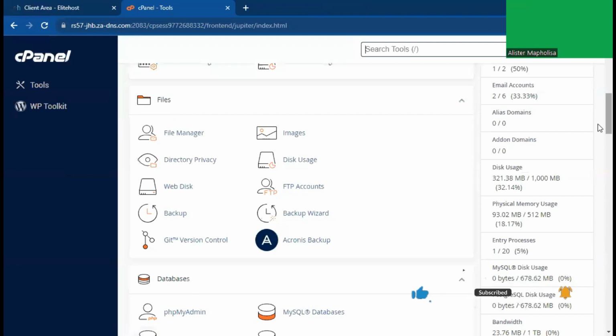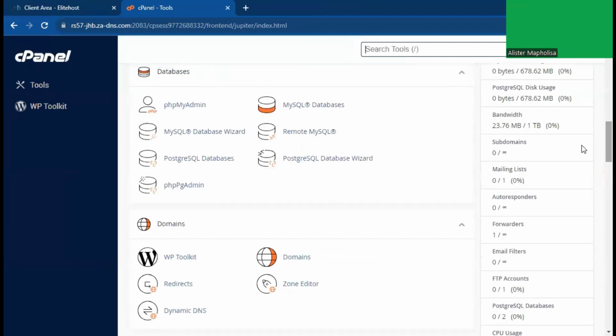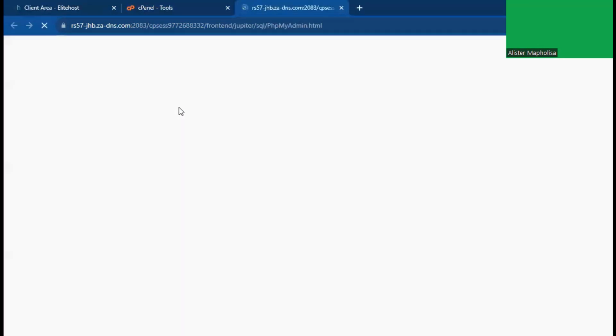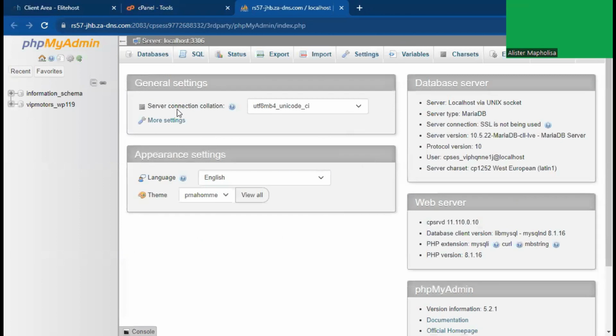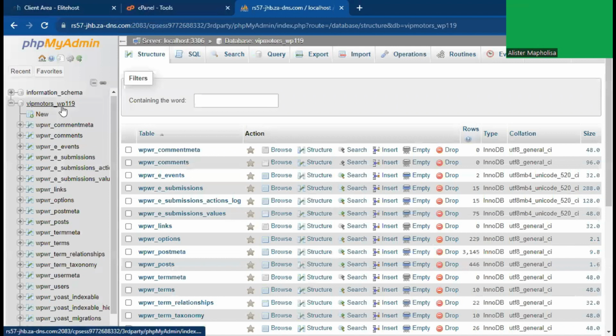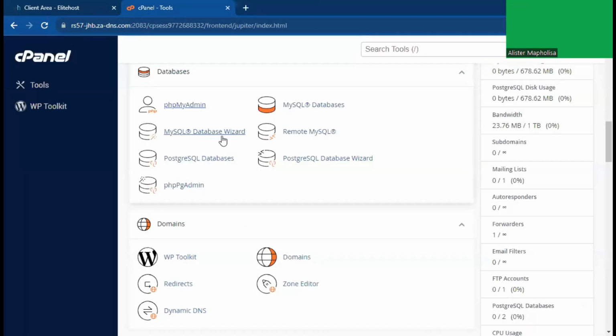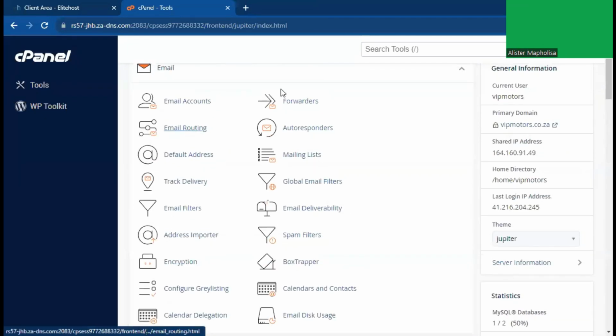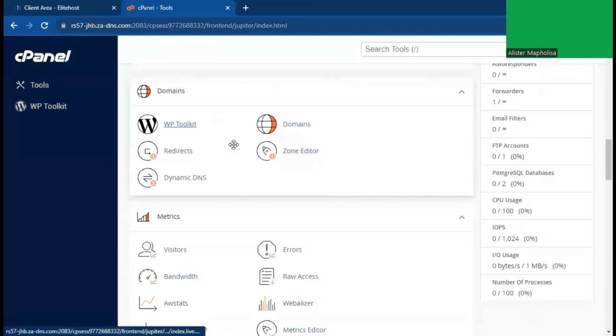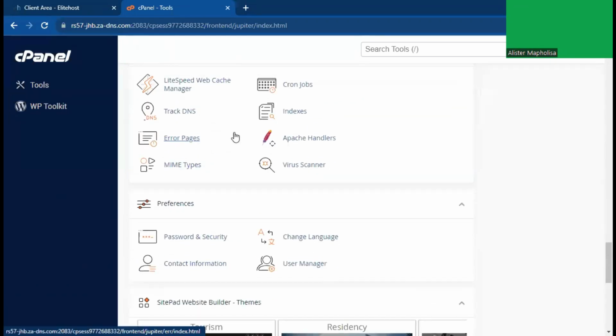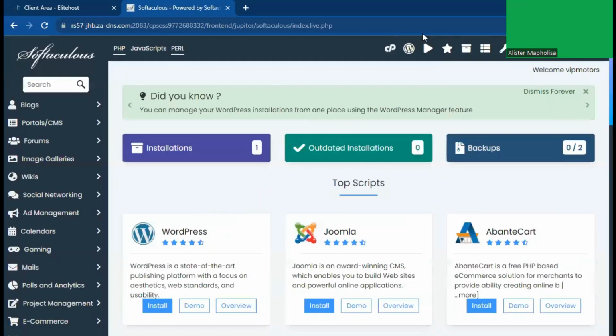So let me go to phpMyAdmin. I just want to locate the correct database, which is new here. Okay, fortunately, the issue I was fearing is not here, because there is only one new database installed. Okay, so let's go on to Softaculous. As I have said, I'll maybe delete this part if necessary.